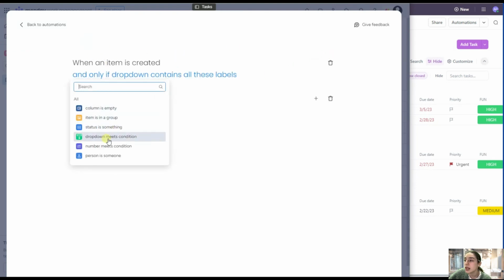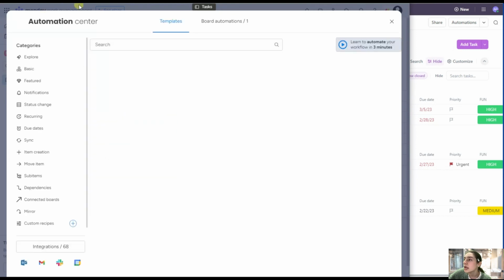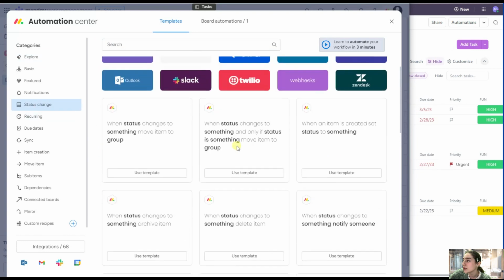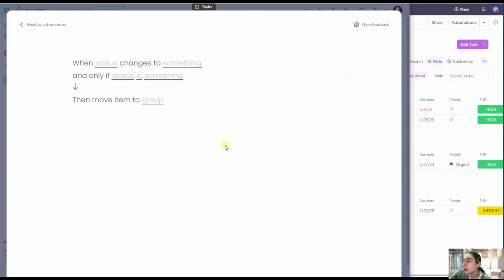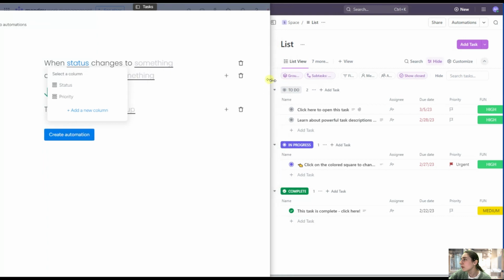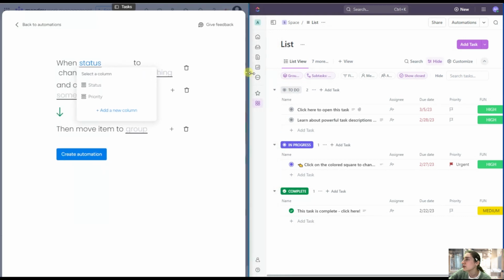If you click here on this plus, you can see the ideas that you have, the hooks, let's say: column is empty, item is in a group, status is something, and here we've got more, and I guess there will be more complex structures as well, like when status changes to something, and only if status is something, move item to group 2. So it's really cool, and at first it might seem a bit tricky, but once you get started with it, you will get accustomed to it, and it will become a handy tool for you in Monday.com.